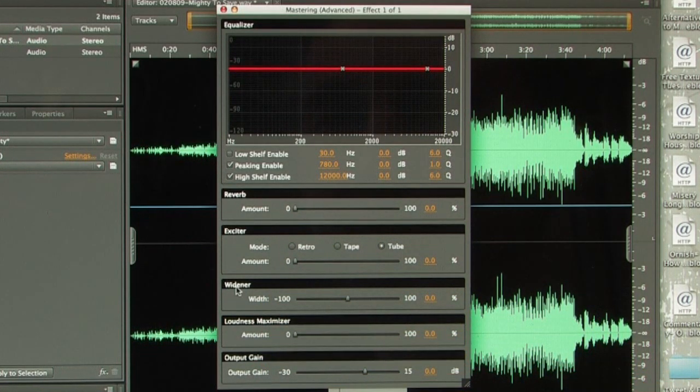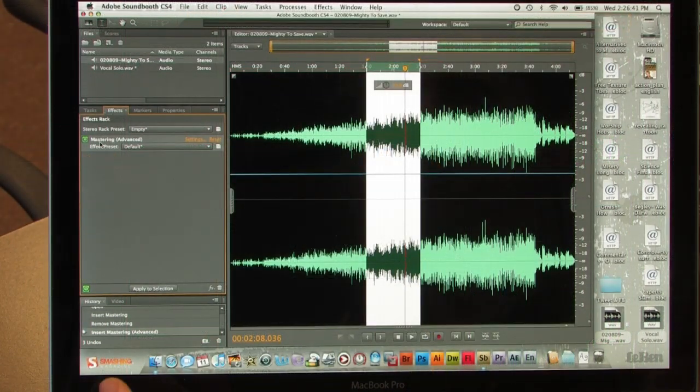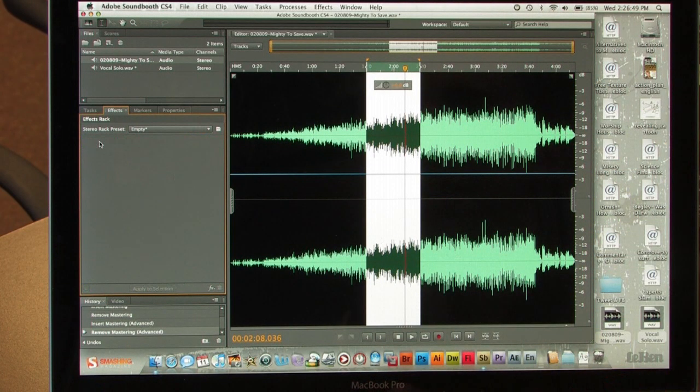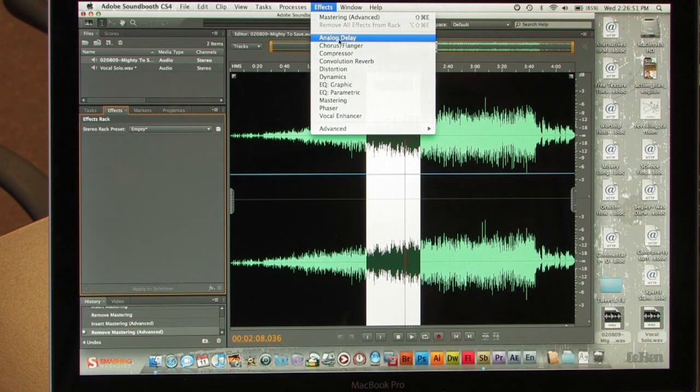Joined together in one plugin. That's okay, I guess. Gives you a visual representation there. Simple EQ right here. So for me, that doesn't sound a thing like the mastering did with the better Audition. Soundbooth, almost useless, if you ask me. Let's delete that effect, see what else we've got to choose from.